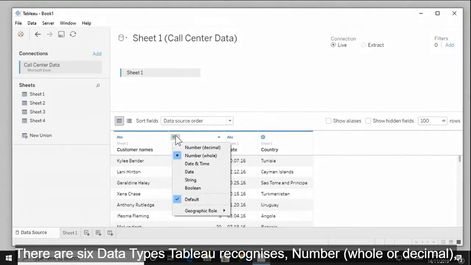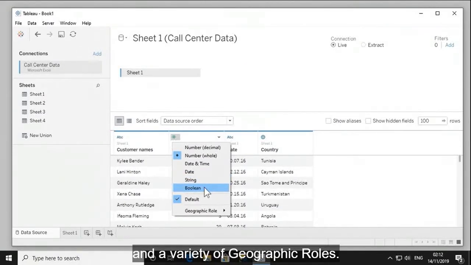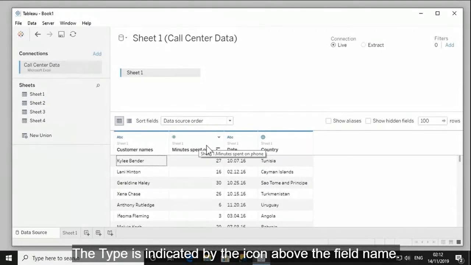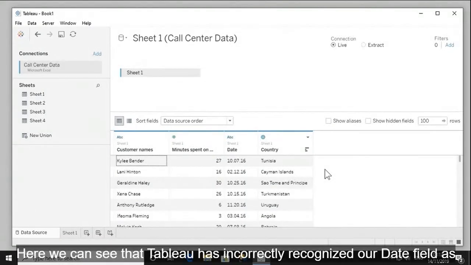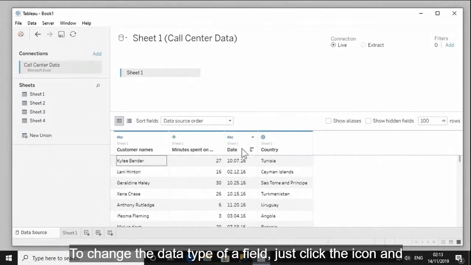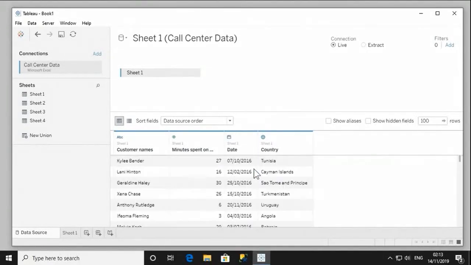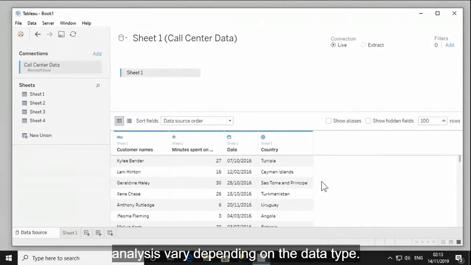There are 6 data types Tableau recognizes: number, whole or decimal, date and time, date, string, boolean, and a variety of geographic roles. The type is indicated by the icon above the field name. Here we can see that Tableau has incorrectly recognized our date field as a string. To change the data type of a field, just click the icon and select the correct data type. This is a very important step, as your options for analysis vary depending on the data type.